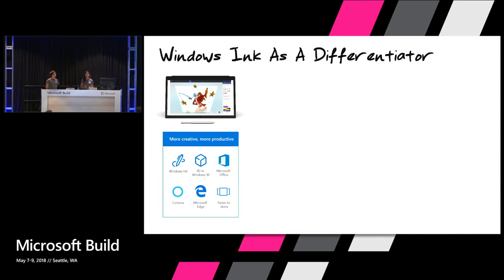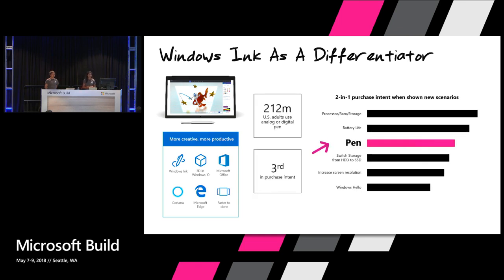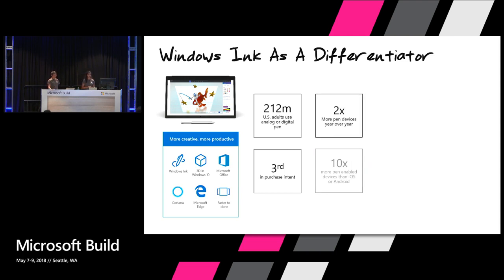We have compelling data that tells us that pen and ink are important to our consumers. We see that 212 million adults on a daily basis are using the pen. And think about the potential growth for digital pens in this space. The pen is third in purchase intent, higher than the switch to SSD, which, as many of you know, was a primary factor in choosing a device.